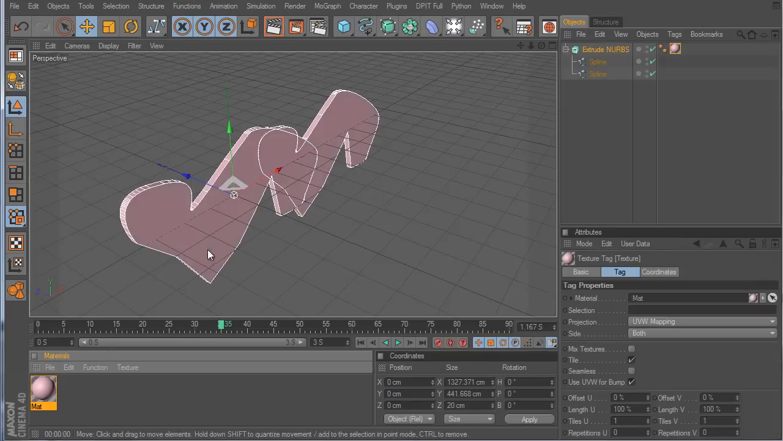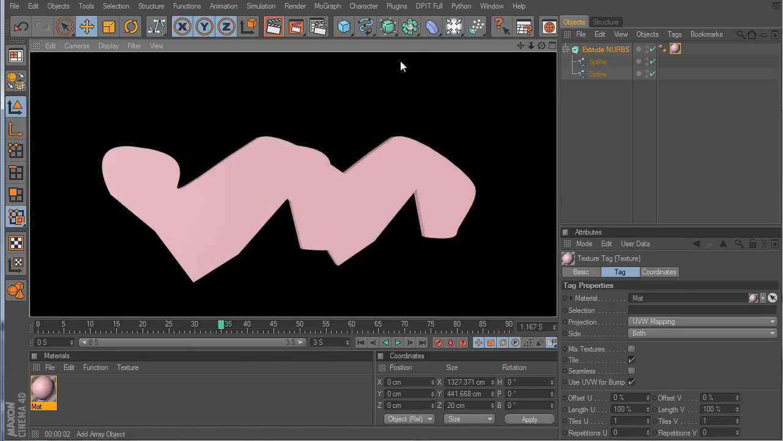Let's do some pinky. Woo! That's hot. Alright, that's not hot.